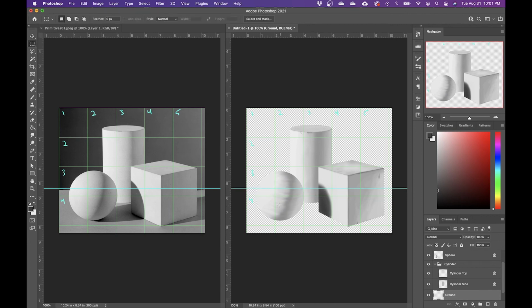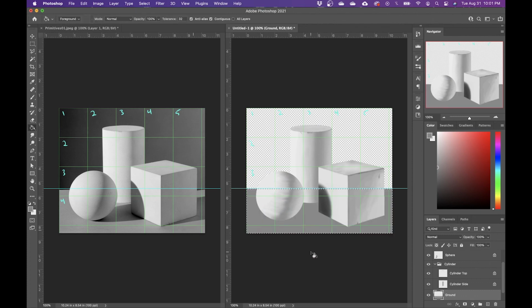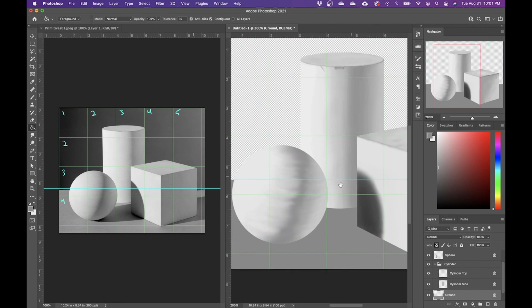Then I'm going to grab my rectangular marquee tool and I'm just going to select the area that I need for my ground, grab my color picker, and fill it in. From there I can use the same coloring techniques that I've been doing for the rest of the piece here.